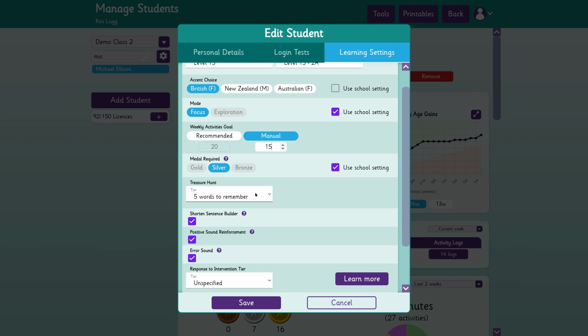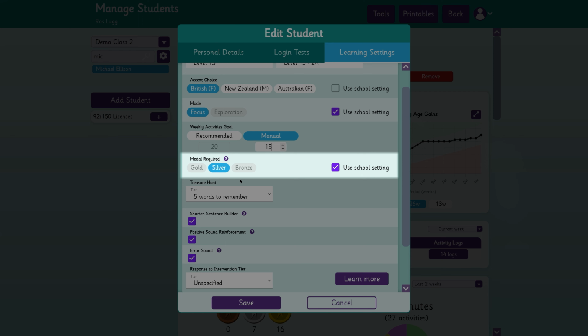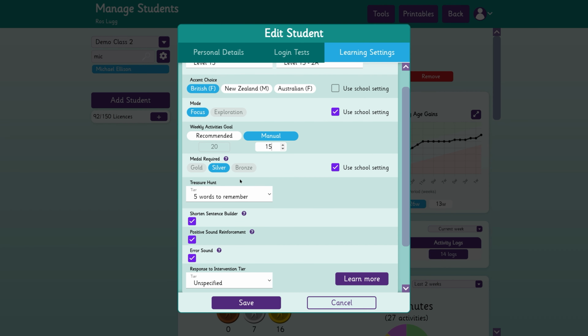The last setting we'll look at on this page is the medal required. The default medal for a student to move on to the next activity is a silver medal. Some schools have changed this to a gold, thinking this is a better option. We'd actually strongly advise against this. A silver medal means that the activity has been successfully completed with only one or two minor errors. A student can go back to that activity later themselves to upgrade their medal to a gold.